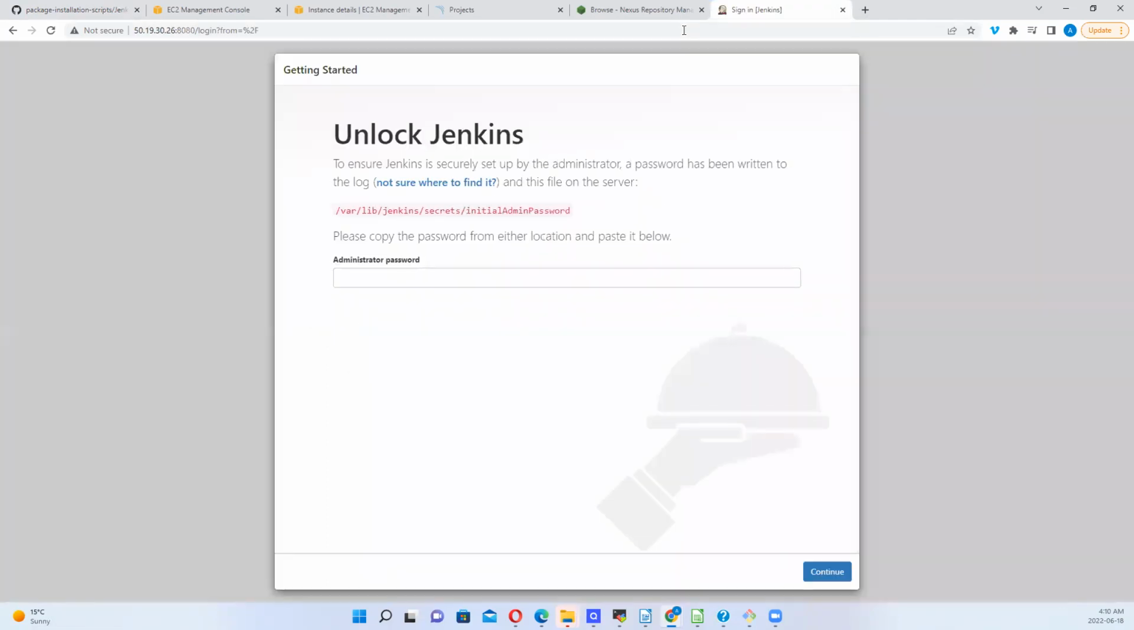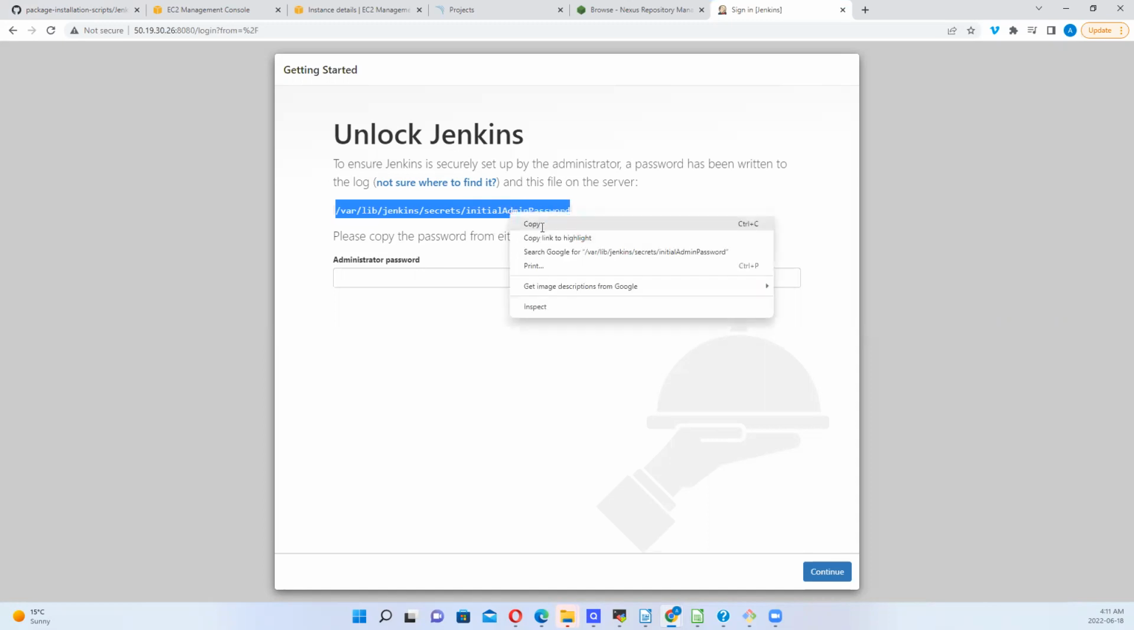Okay, so we are in the Jenkins environment. It says copy the password from either location and paste it below. It's saying our password is here, although we've got it, but for the benefit of those that did not use the scripts, which I'll provide in the description of the video. For those that didn't use the scripts, if they need to access their password, this is what they'll need to do. They'll copy this, right?